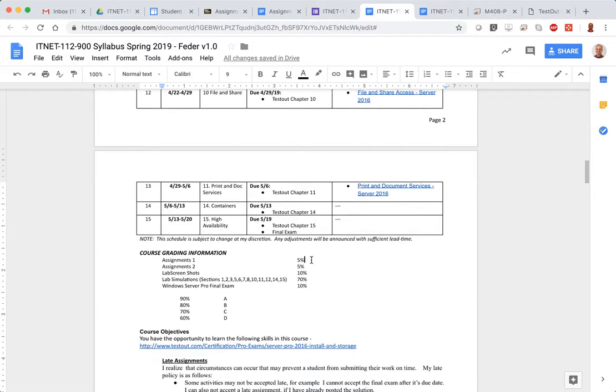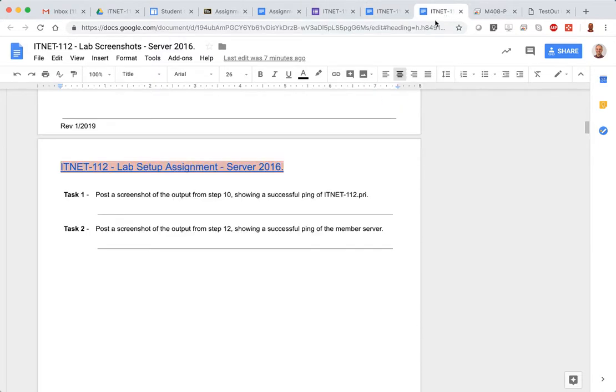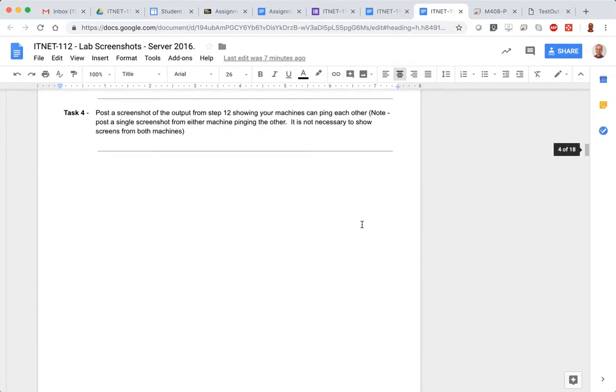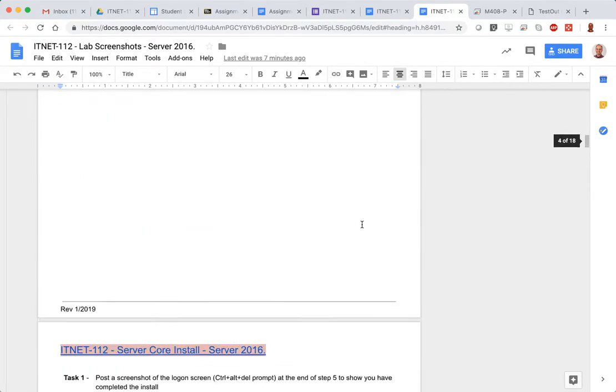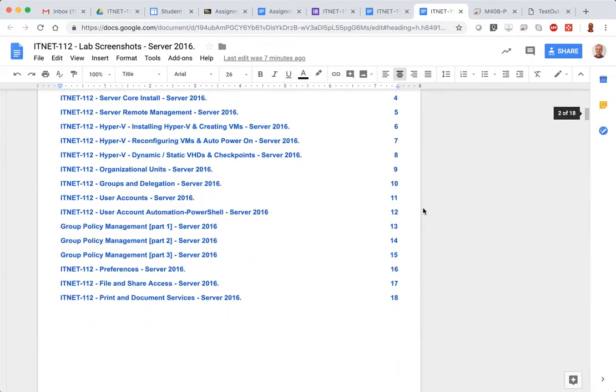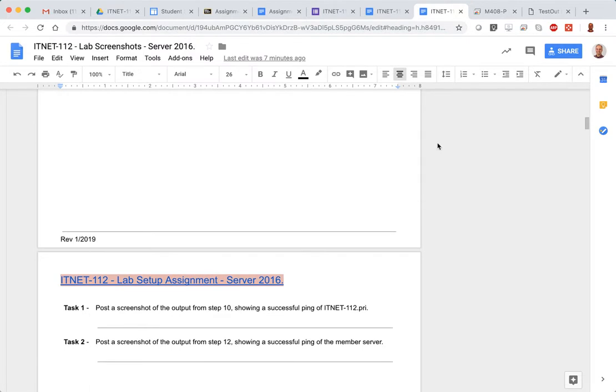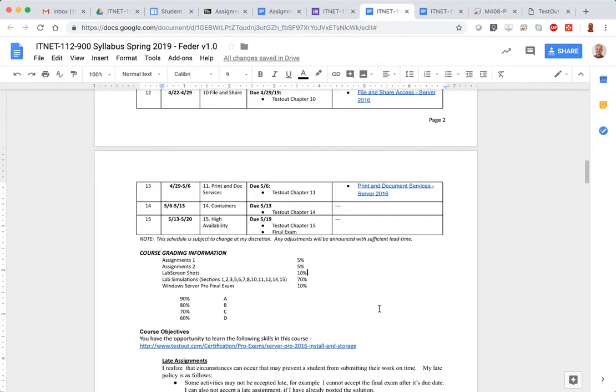assignment 1, which you're working on now, is worth 5%. Assignment 2, that's the lab setup assignment, 5%. Your lab screenshot document is 10%. I should probably change it, but I'll just go with it for now this semester. But doing all those labs is worth 10% of your grade, so 1 letter grade. It should probably be like 30% of your grade, but you know what, I've already hit the record button, we'll leave it at 10%.